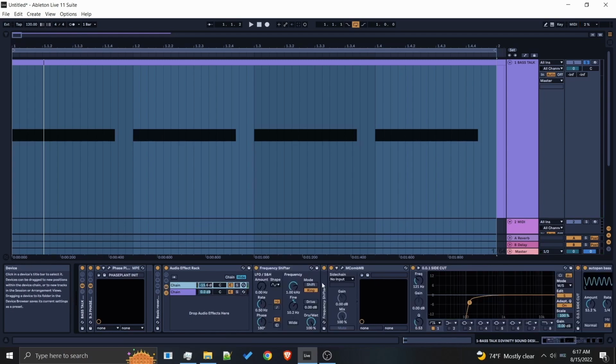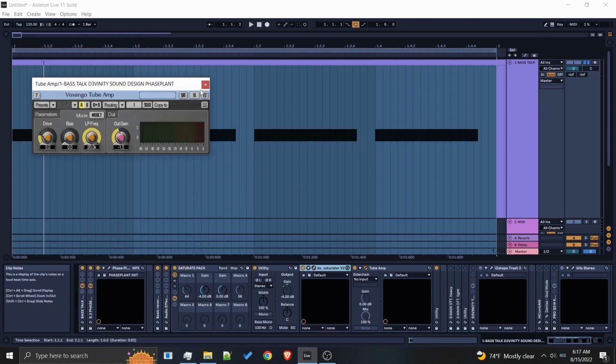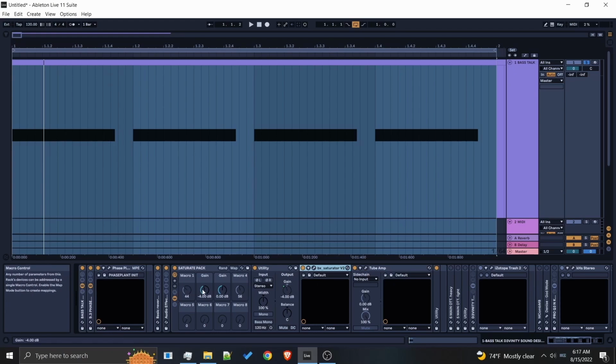So in the layer, I just put a frequency shifter, 2 frequency shifters, one on the ring, one on the shift, then an M comb, side cut, and some other things. Then after that, I went ahead and I used this saturation pack, which is literally just a couple of saturators, like this one, the BX saturator, and the tube amp. And then I went ahead and I put the gain -4.